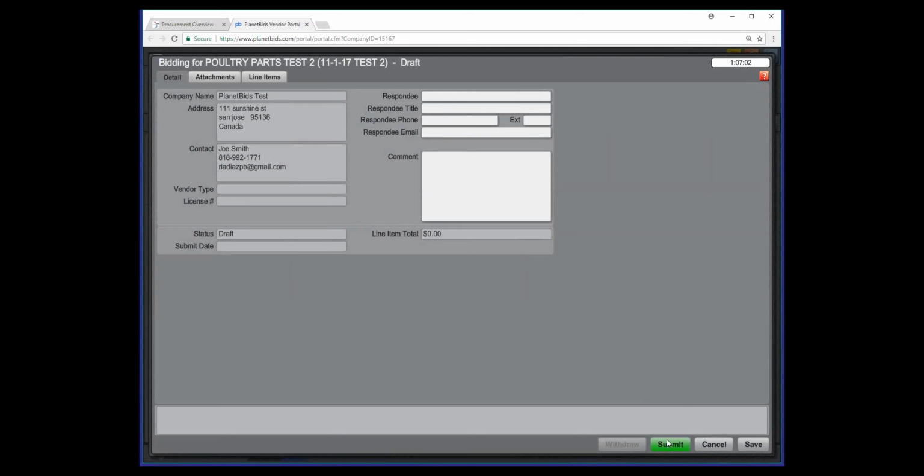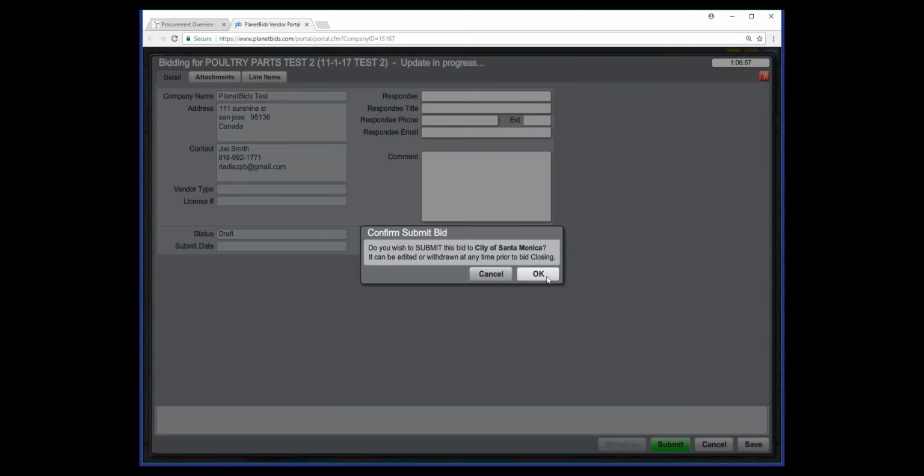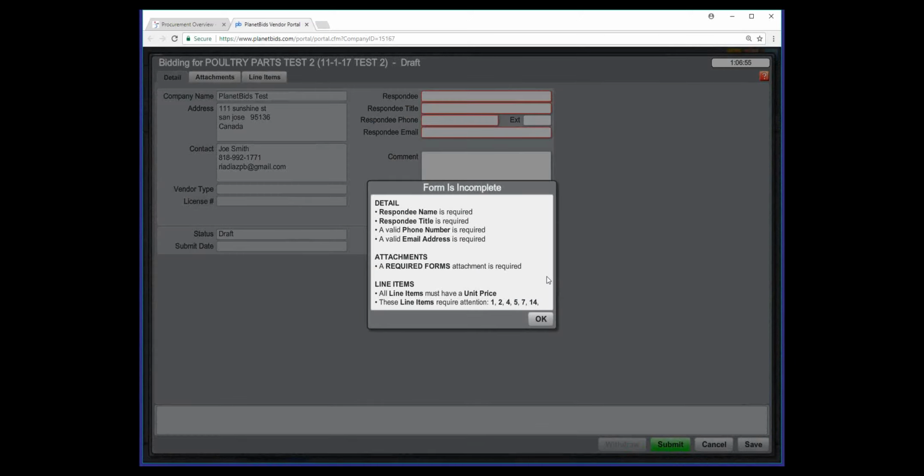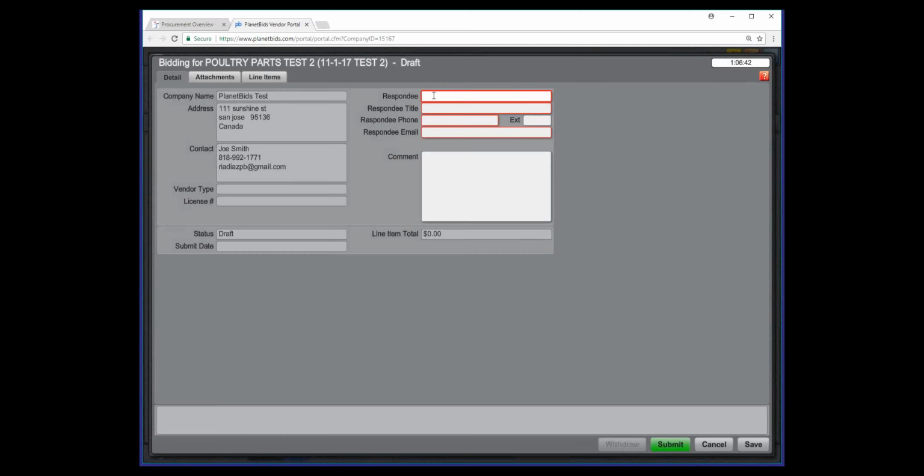I'm not going to fill anything out yet. I'm going to go ahead and hit the submit button, and I'm going to say yes, go ahead. It's going to do some validations. Make sure that if there are any fields that are required that you accidentally missed, we're going to call it out to you so that you can make sure you put that in and not miss out on the bid. Okay. So let me go ahead and complete my information here.